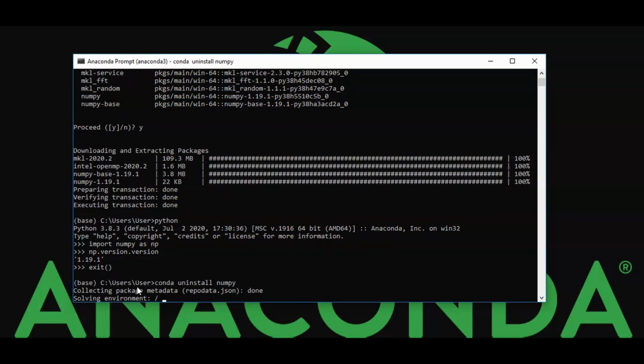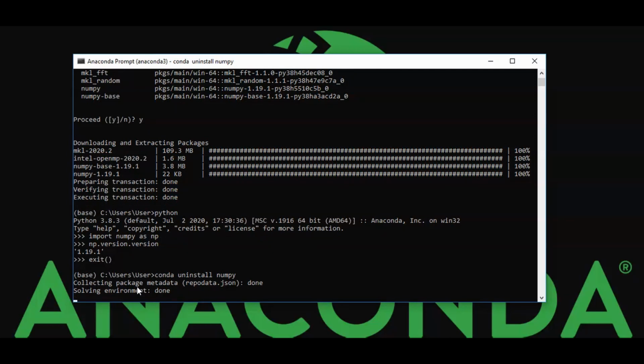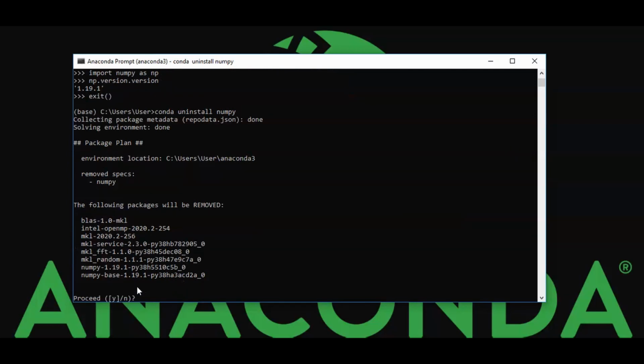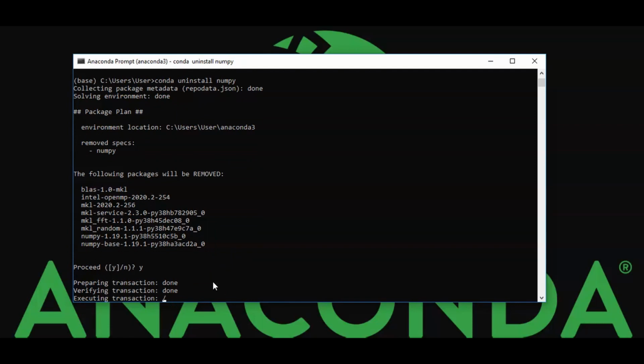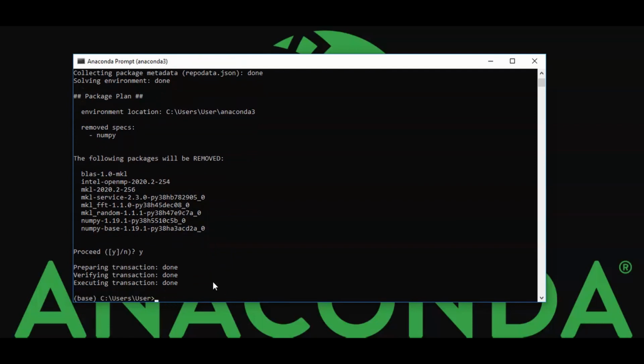It's collecting related package details and then it uninstalls them. See, the following packages will be removed. These are the packages which it had already installed. Now it is removing all these packages. It's very simple. So this is how we install and uninstall a package using Conda.